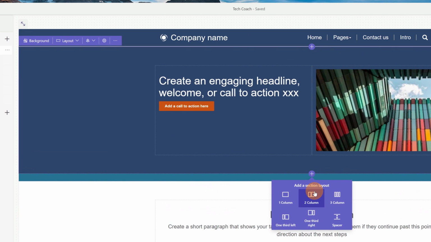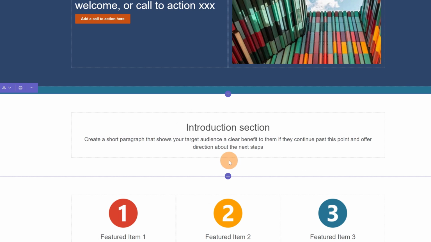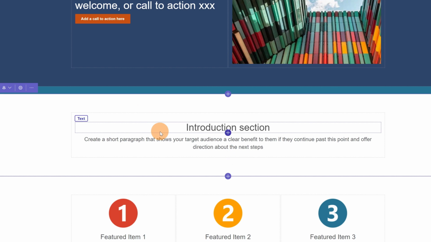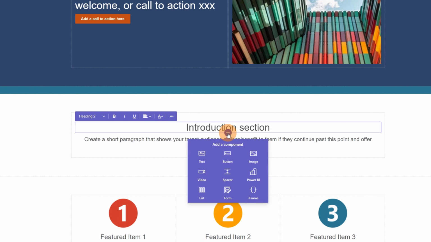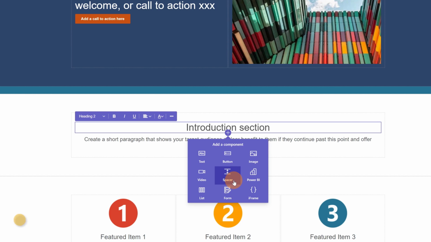First of all, you have to add a new section to add content. Or if you go on an existing section, what you can do is go below here and, for example, on this text, I can say that I want to add a video. You have several components. You have text, button, images, even Power BI. You can add space between components. You can have a list, a form, and an iframe. This is also interesting because you can embed external content directly on this website.